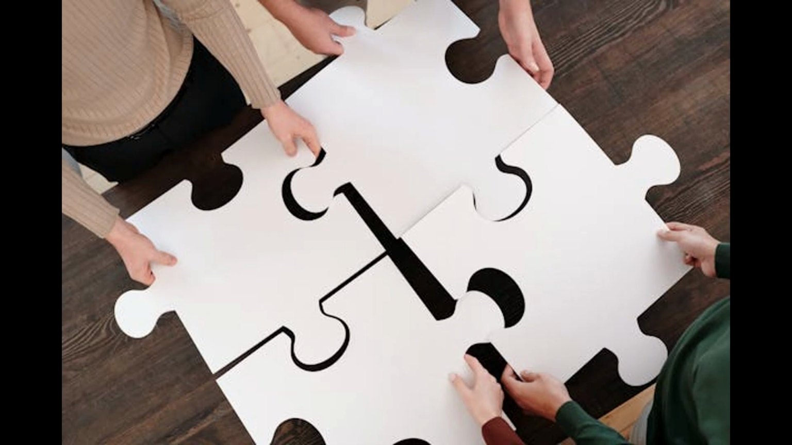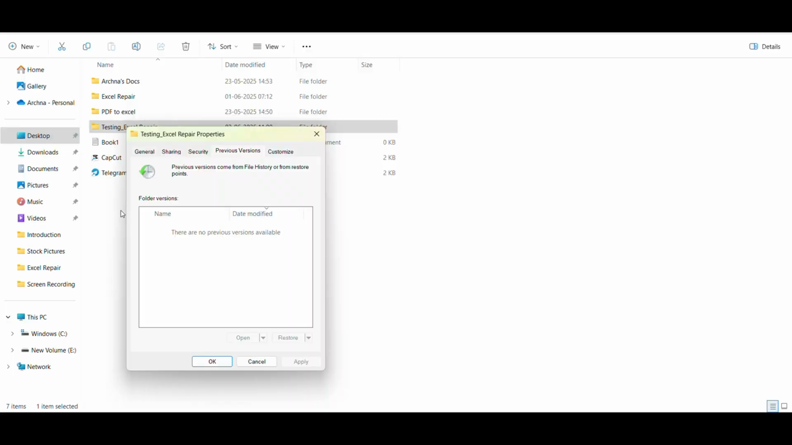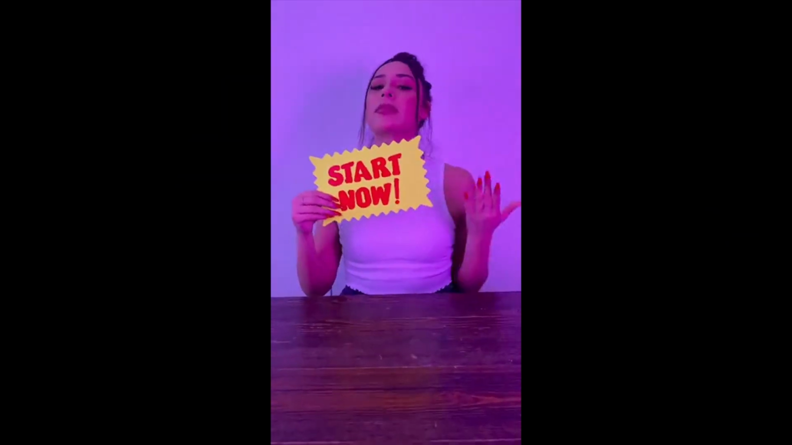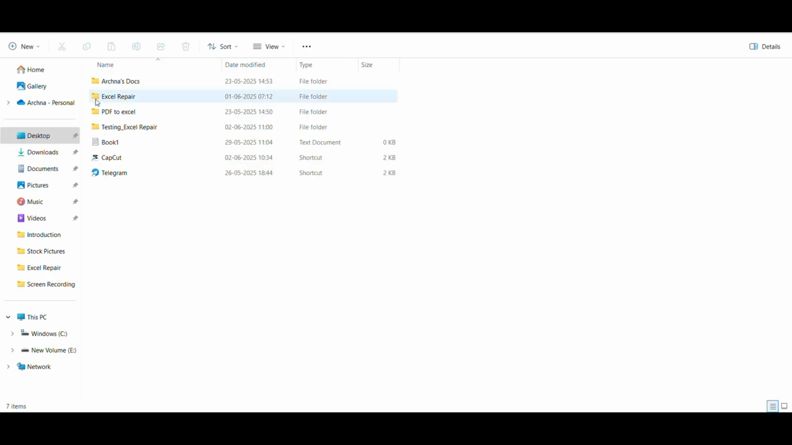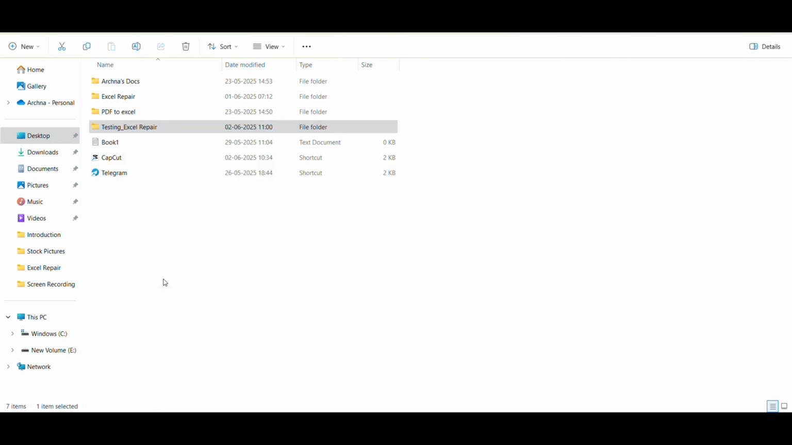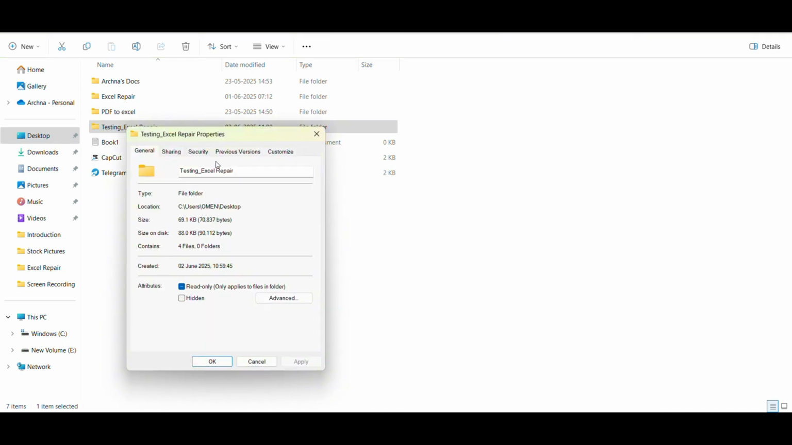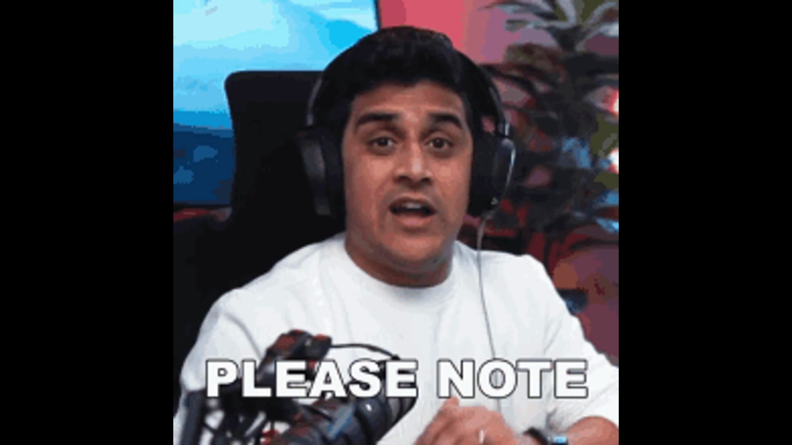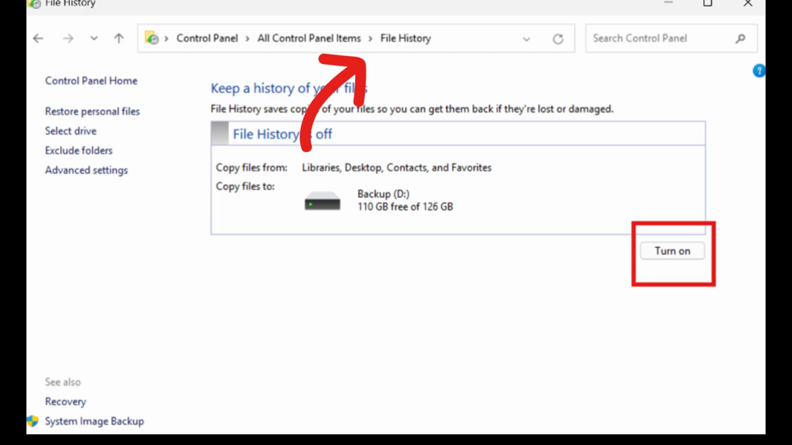Second solution to fix a damaged Excel file is by using the Windows Version History feature. If Excel couldn't help, Windows might. Follow the steps to use this feature. Right-click on the folder in which the Excel file was saved. In the File Explorer, go to Properties. Click on the Version History tab in the dropdown. You'll see earlier versions of the folder. Select a version before the file was corrupted and click Restore. A quick note, this only works if File History was already enabled on your PC.